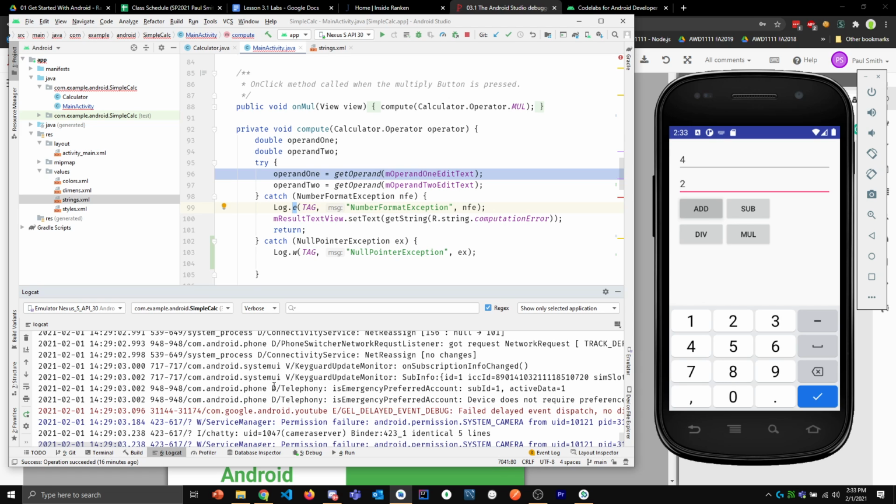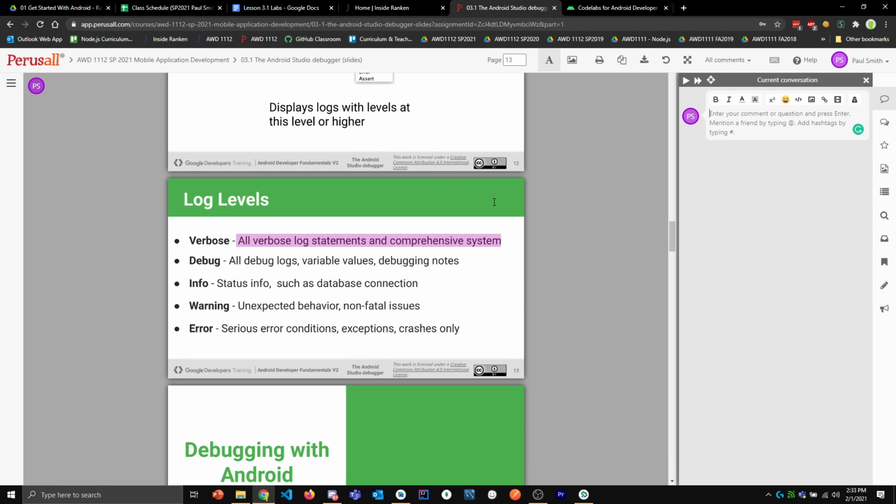Debug is then the next step above that, is kind of things that are less descriptive, and they're kind of, as I say, debugging notes. Sometimes you put variable values in there. A lot of people make the mistake of putting secret stuff in there, at least when they're testing, such as passwords and such, but that's obviously not secure.